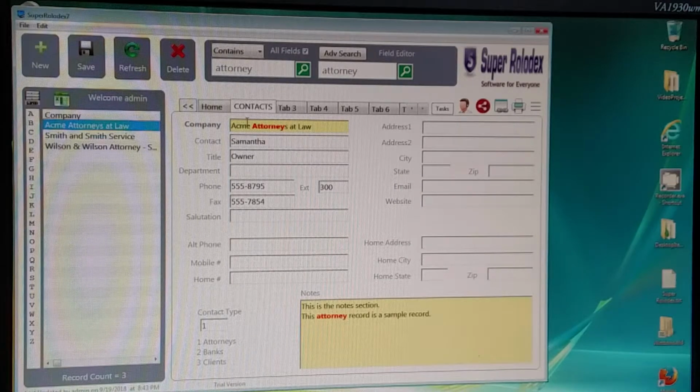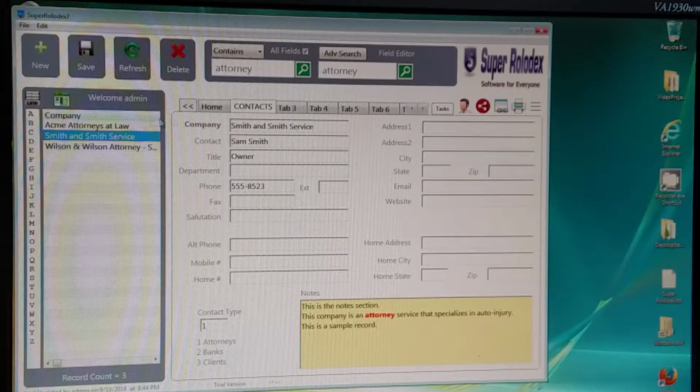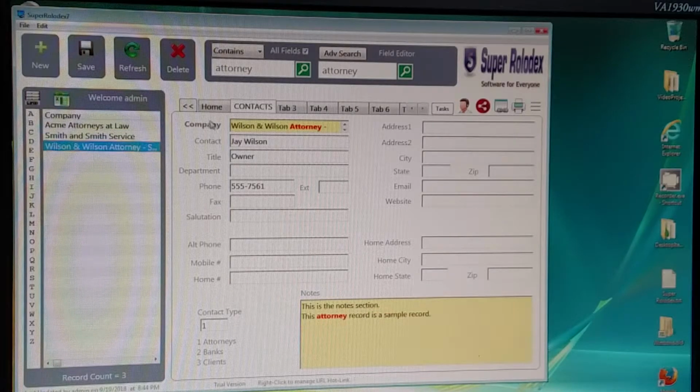So obviously it found it in the company name here. And this one, it didn't find it in the company name here, but it did find it down here. And this one here, it found it down here. So all the records that are attorney type records I found simply by typing in attorney and clicking the All Fields button. That's a pretty simple way to search, and you don't have to go anywhere. You're all on this one main form.